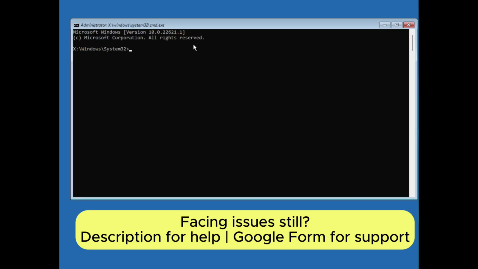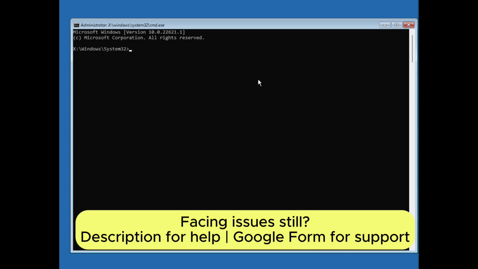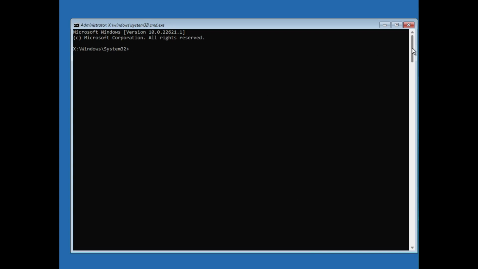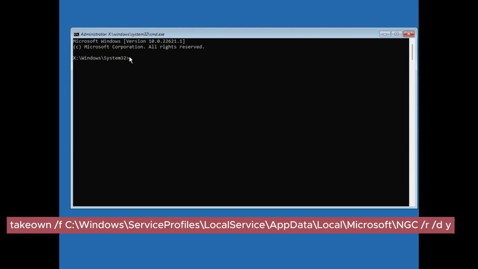Okay, so this black screen will open. Then I'll give you the very important command. Enter this command, and then hit enter. So in my system it is showing "can't be found", but if you have Hello PIN options in your system, laptop or desktop, you can fix this issue.